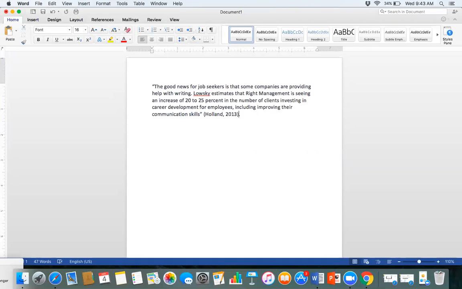Perfect. Okay. The good news for job seekers is that some companies are providing help with writing. Lasky estimates that Right Management is seeing an increase of 20 to 25% in the number of clients investing in career development for employees, including improving their communication skills. Okay, excellent. So again, that's a dropped quote because the whole sentence is a quote, and we don't want a dropped quote. So I'm actually going to take out Holland. I'm going to move Holland to the front.